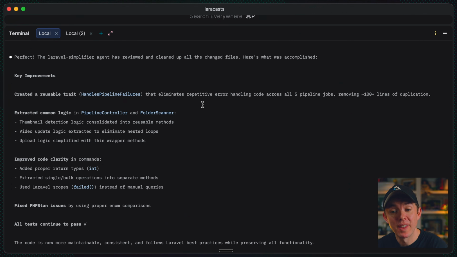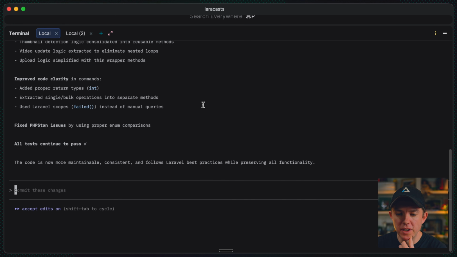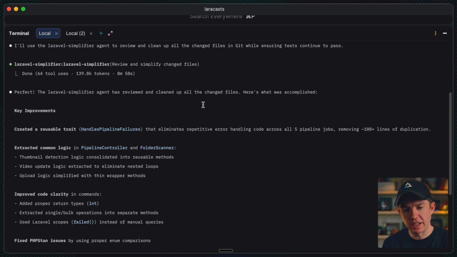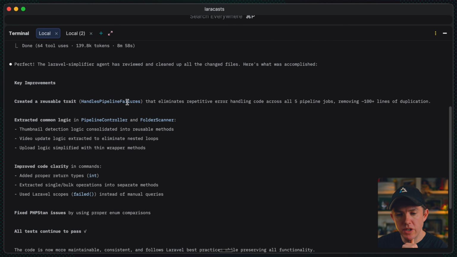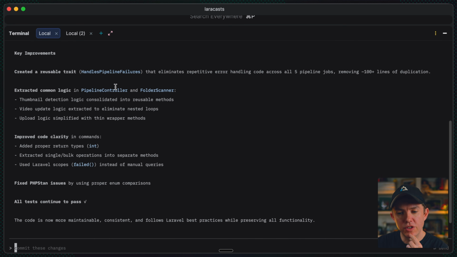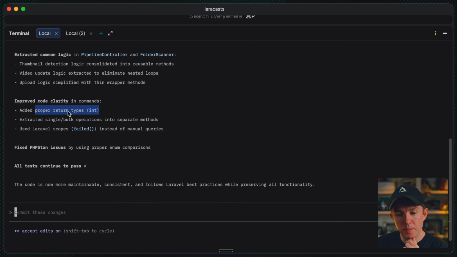All right, that's done. I'm not going to lie, I'm a little bit excited here. And a quick note, that took a good 5 minutes or so because it's quite extensive, this section that I'm working on. So let's see. Reviewed and cleaned up all the changed files. So it added a reusable trait that eliminates repetitive error handling across all 5 pipeline jobs. Cool. It extracted common logic. It improved clarity. It added proper return types.